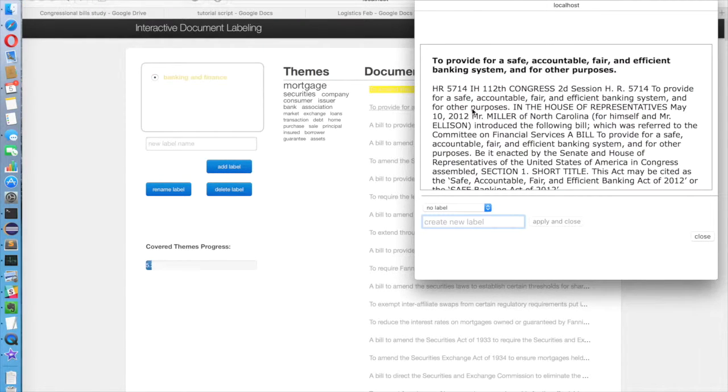Now moving to the next bill, we can either choose an existing label from the menu, create a new label and assign that to the bill, or if we don't know anything about the bill and we have no idea what the label will be, we can just skip the bill and let the automatic labeler decide on its label. After studying the content of the bill, we will decide that we can reuse the label banking and finance and apply that to the bill.